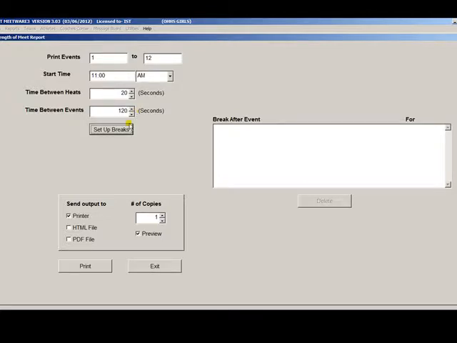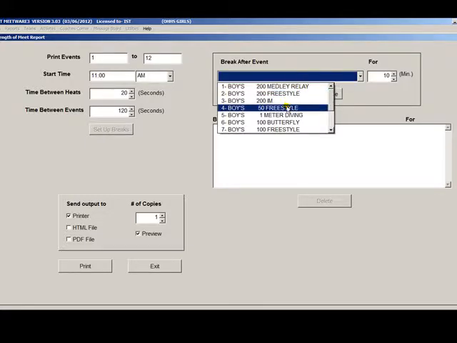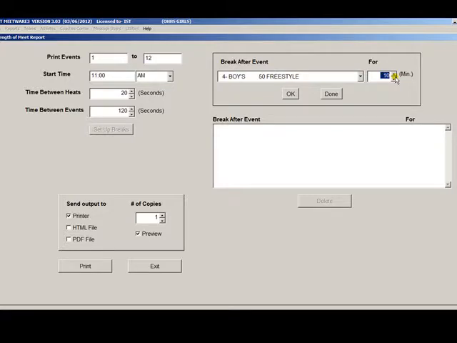If you are going to take a break, click on Setup Breaks. Select the event that you will take the break after, put in the time for the break, and click OK to add the break to the list. You can add a second break if you want to, or if you're finished, click Done.